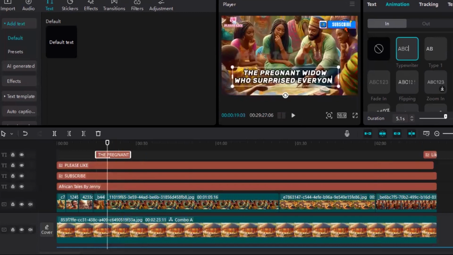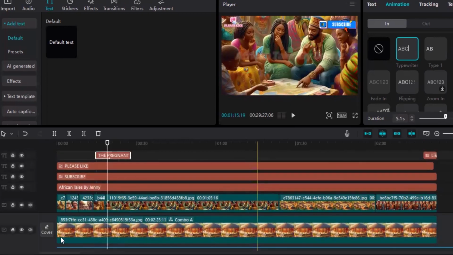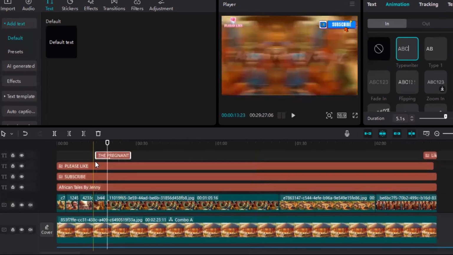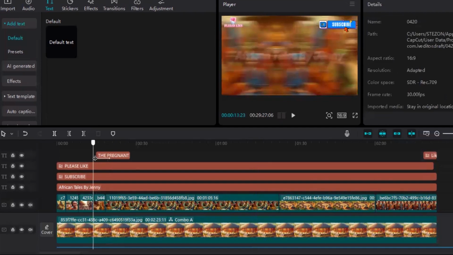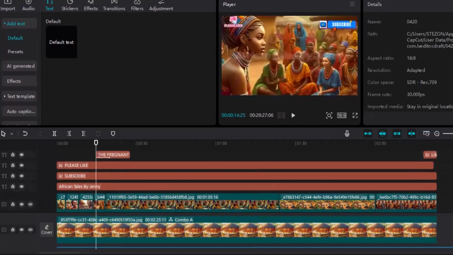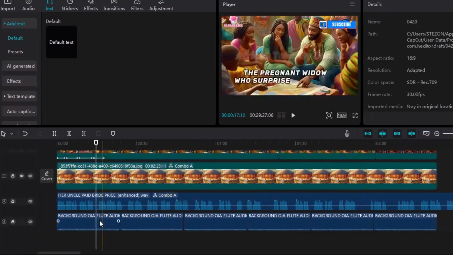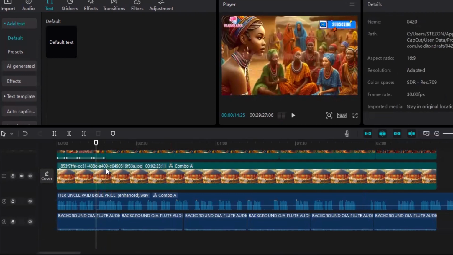Now, if you want there to be a sound, a typewriting sound, when it is dropping this text, this is how you go about it. First of all, you place your playhead at the beginning of that story title, where you want it to start from. Okay. Then the next thing you can do is you go to audio.